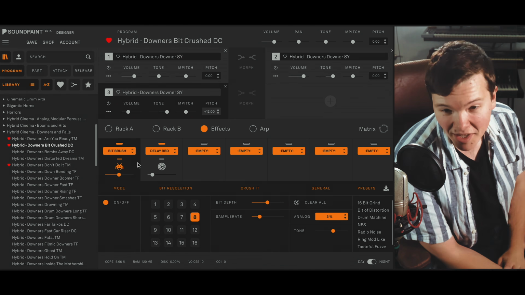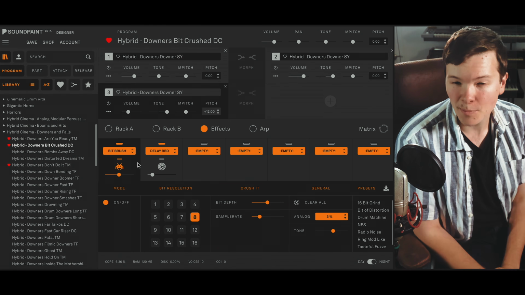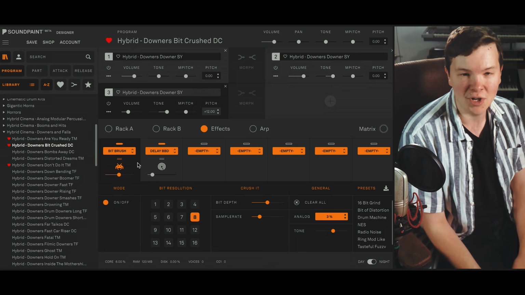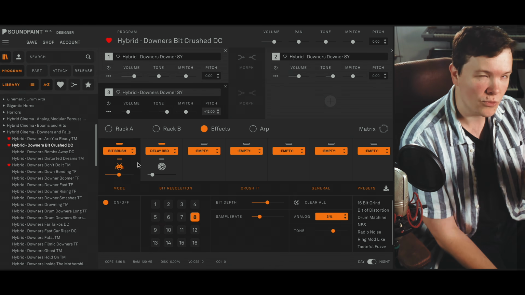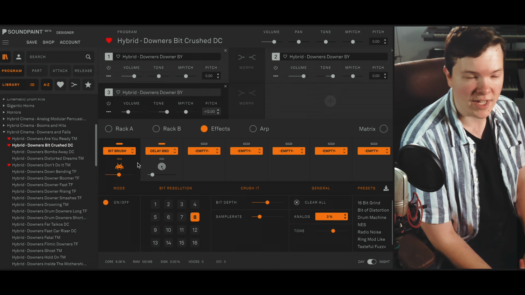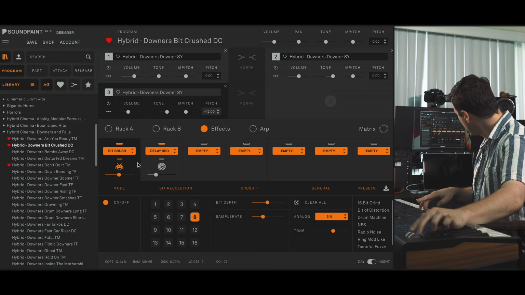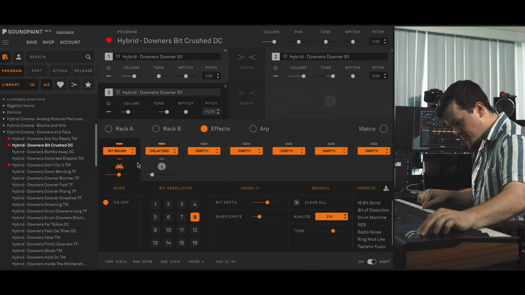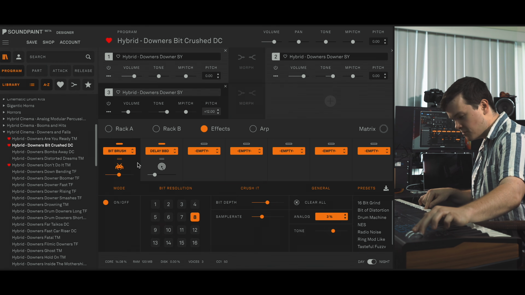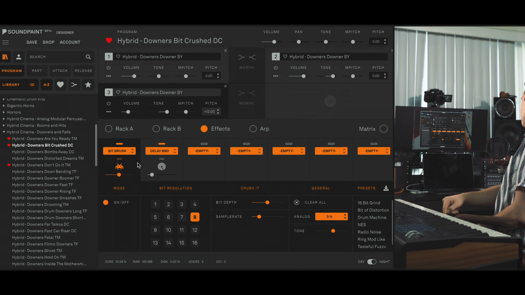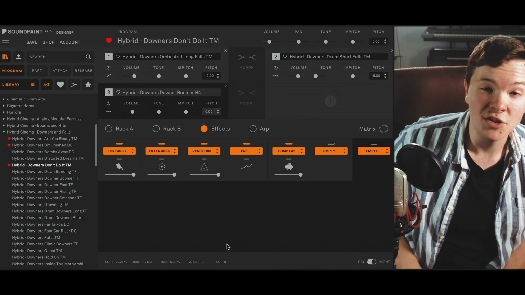And I'm a huge fan of assigning the mod wheel to the sample rate or the bit depth of the bit crusher. Gives you very cool formant tones if you want to move it while you're having your downer. Yeah, this one's called Don't Do It.